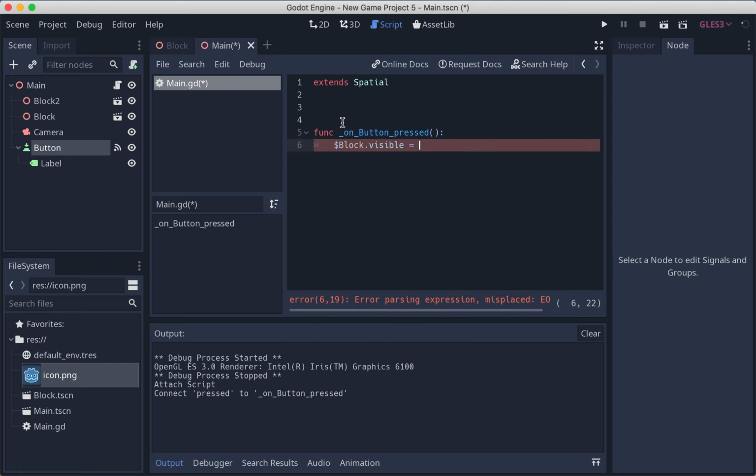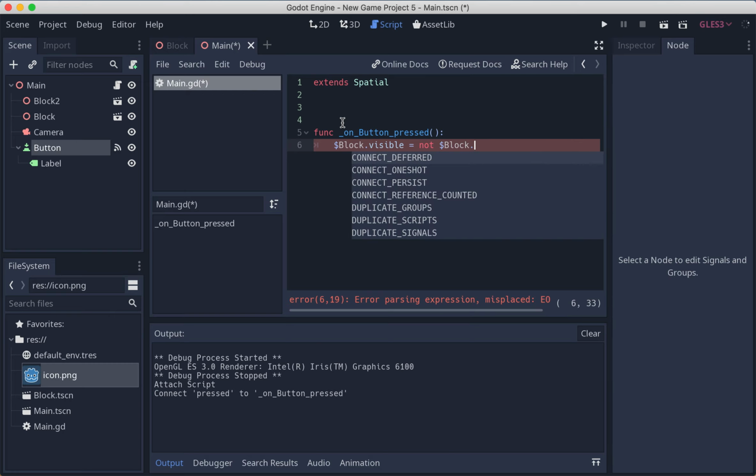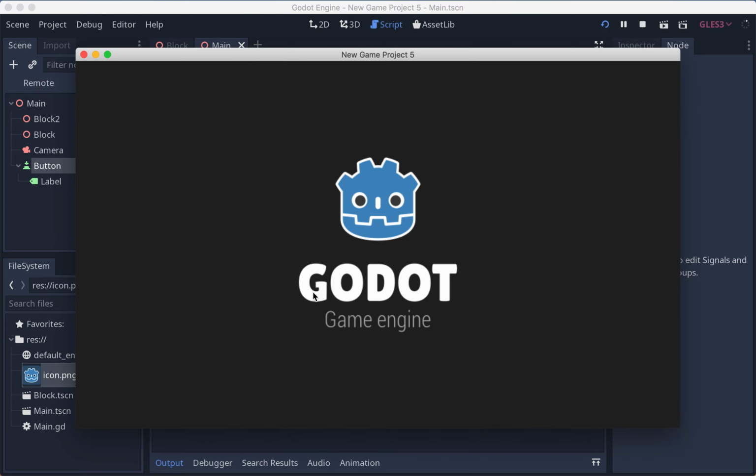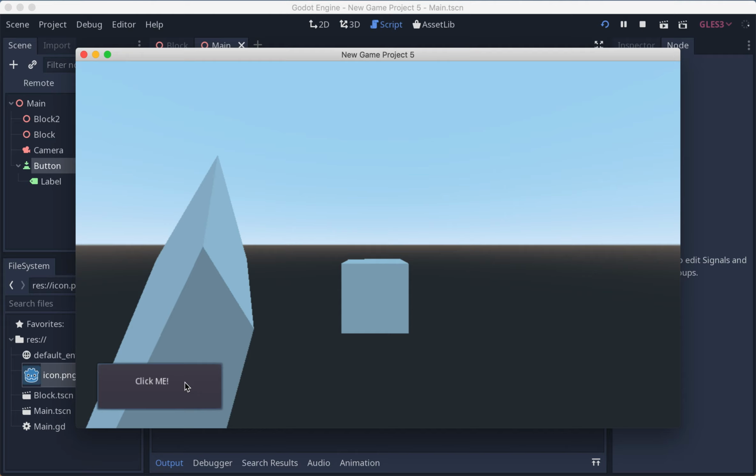So for example, if it is visible, then we press the button, then we want it to not be visible. If it's not visible, then we want it to be visible. So we can type in the keyword not, and then we can reference block again, and we can say visible. Cool. So now if we save this and run it, every time we click this button, if it's visible, click it, it's not visible. If it's not visible, click it, it's visible.